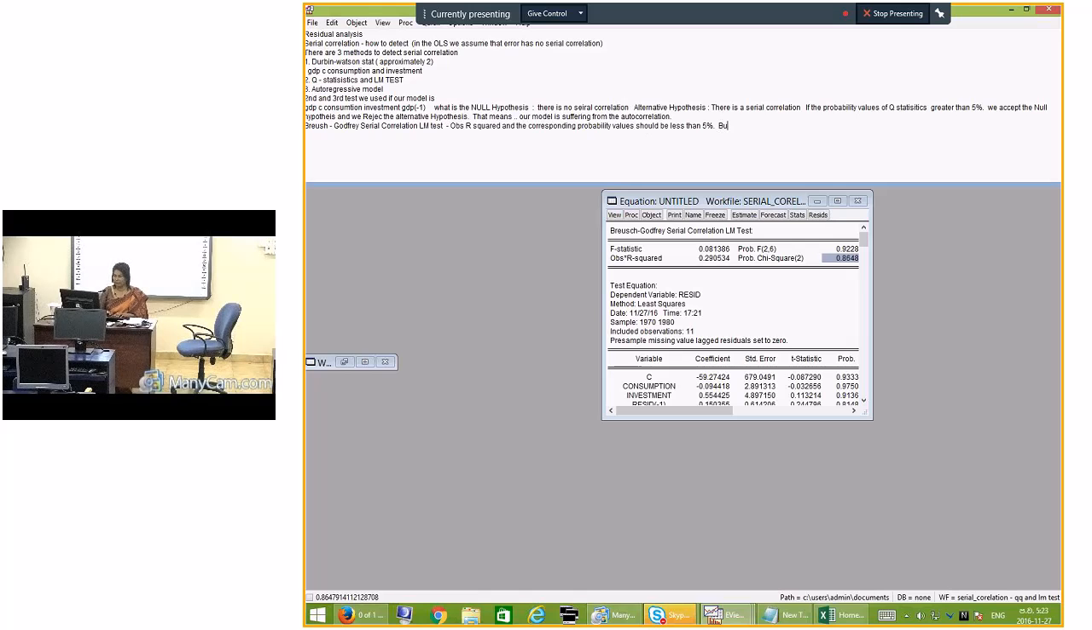But in this example, in this output, the probability chi-square value is 0.8648. That means it is greater than 5%. Yes, it is greater than 5%.